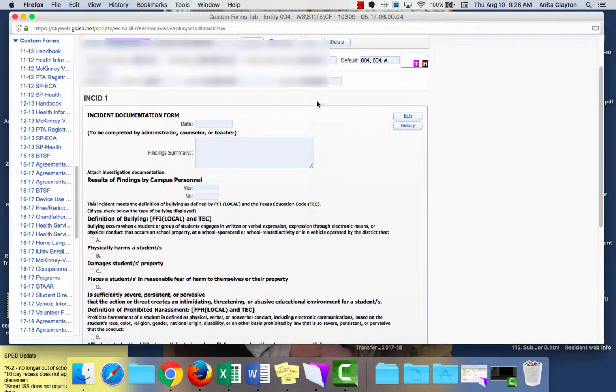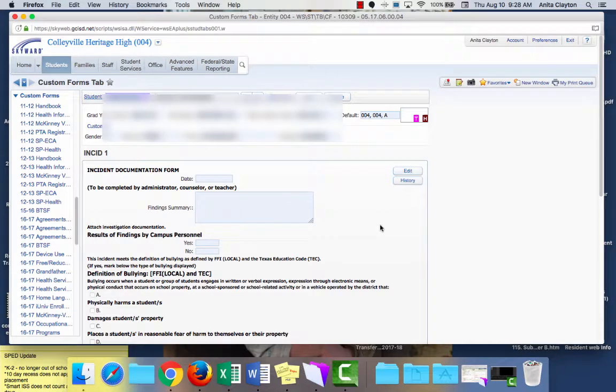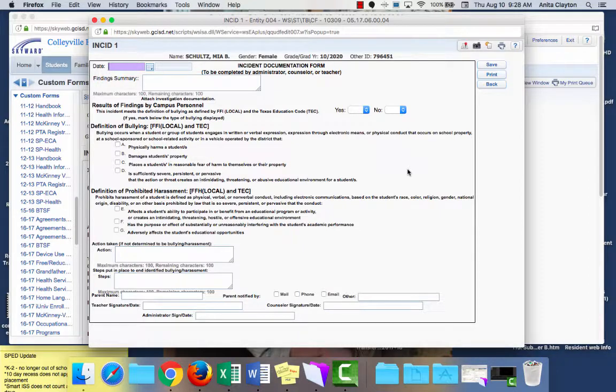Now you'll see we have the student information at top, and then we have the incident documentation form that needs to be completed. In order to complete it, we're going to need to hit the Edit button. Once we hit the Edit button, it comes up where we can start documenting the information that we want to include. First is going to be the date.